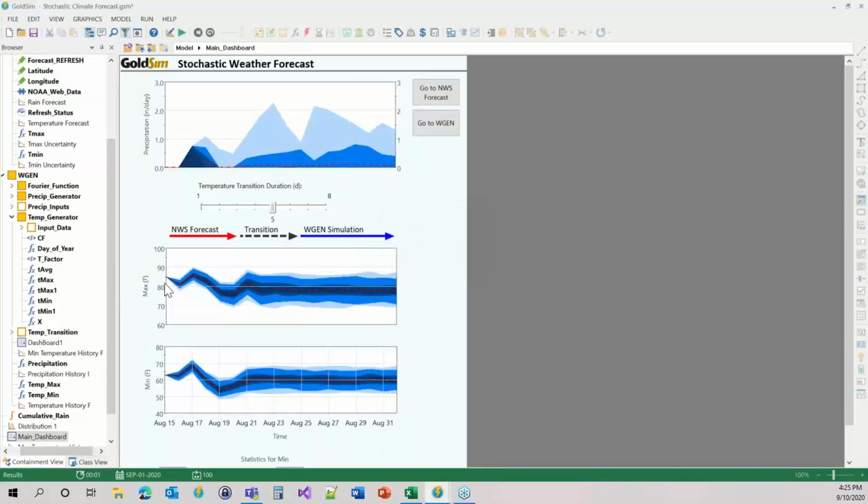Essentially what it does is it says, okay, here's your forecast. It has this bandwidth, this much error. And then over here, we have the full WGen, totally stochastic synthetic generated temperature. In between, we have to change slowly. So on the first day of the transition, it puts the weight mostly on what you just saw in the forecast, and then as you move to the right, slowly puts more weight on what WGen simulates, and then connects it. So that's what it's doing.